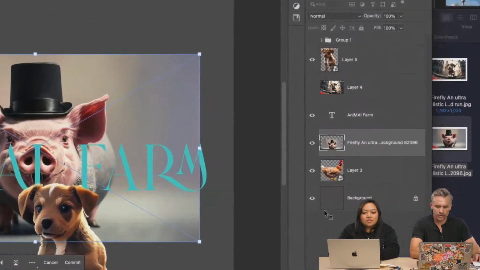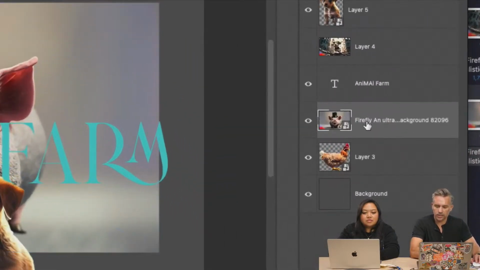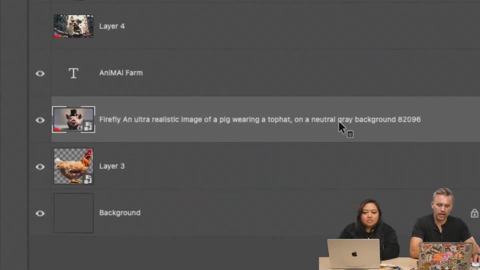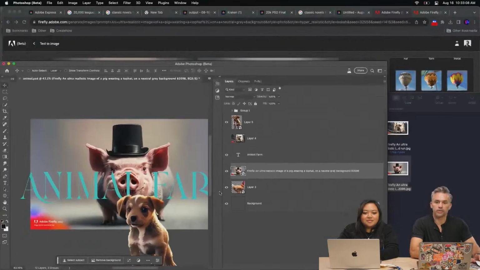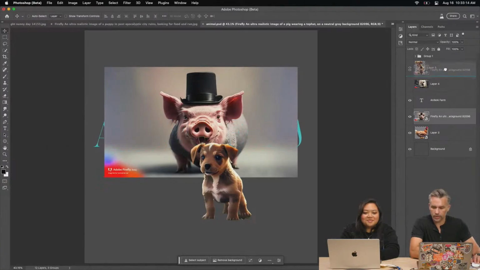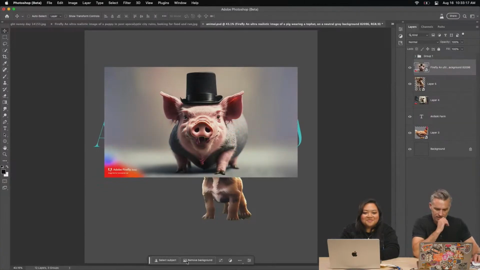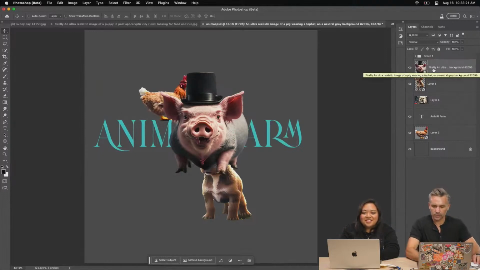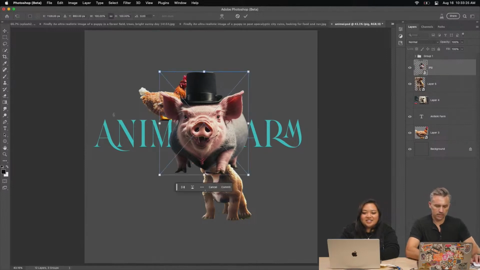The reason I would do that rather than a copy and paste is that it keeps the name of the layer, and the name of the layer is now the same name as the file. So now I have the prompt that created the image in my Photoshop file. That just makes things easy going forward. We have our pig right here. Same thing for the pig. Let's remove the background. Convert that to smart object, pig.